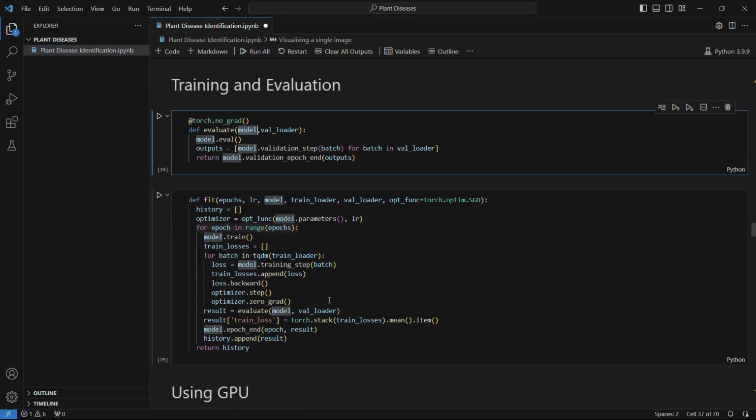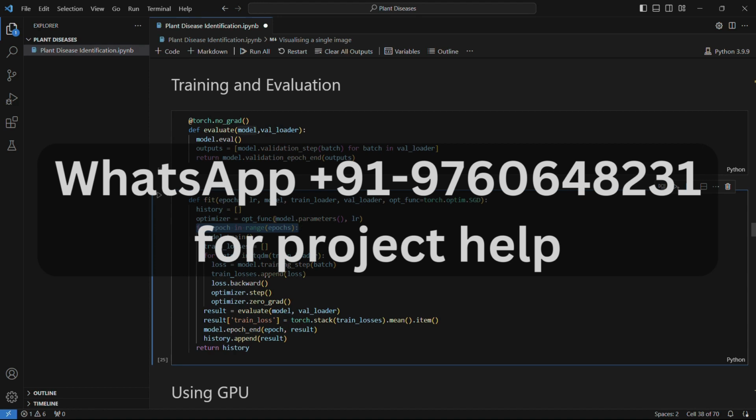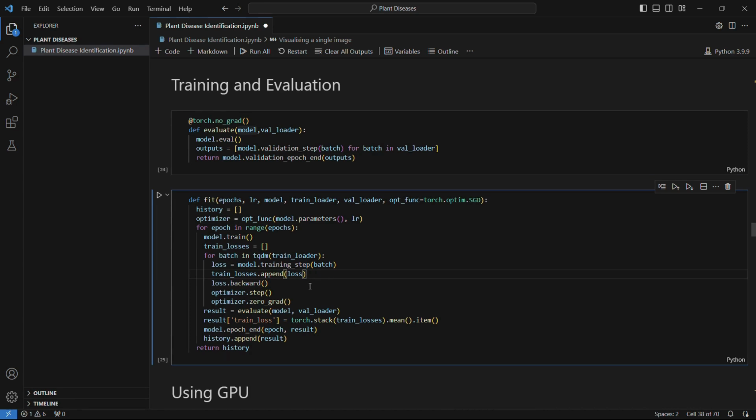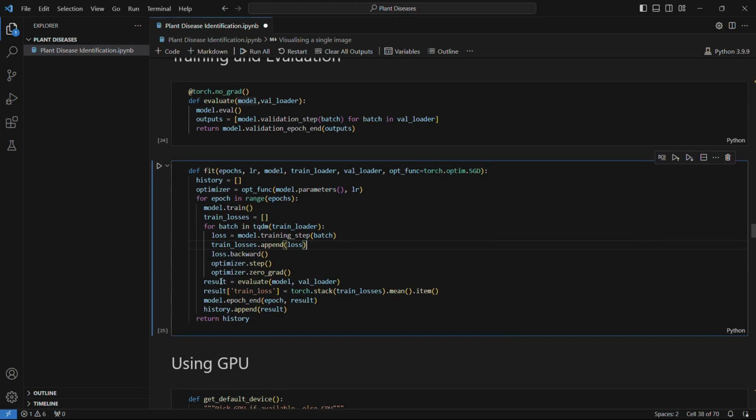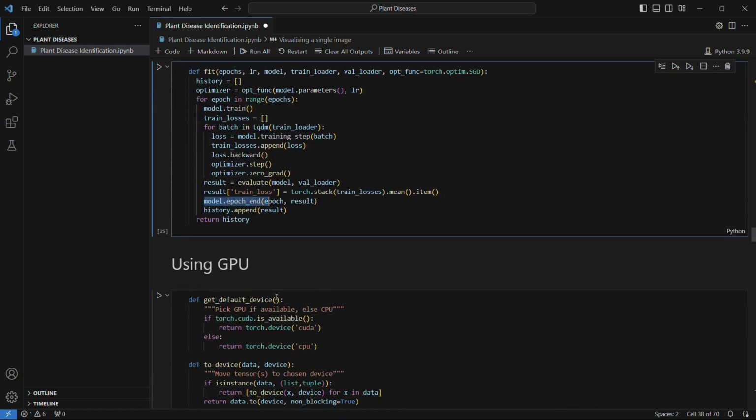Here is where we fit the data into the model for training. So we set our history to blank, our optimizer to the model parameters, and we start a for epoch in range(epochs), the number of epochs. It's a for loop, basically. It runs for every epoch, and we train the model. We append the losses, and for batch in tqdm, we find the loss here, and we train_losses.append the loss. We again append the losses into the list. loss.backward, optimizer.step, optimizer.zero_grad, and that keeps repeating. And then eventually result equals evaluate(model, val_loader), the result train_loss, and then stack it, model.epoch_end, and history.append. It appends all these results into the history for review, and then we return the history.